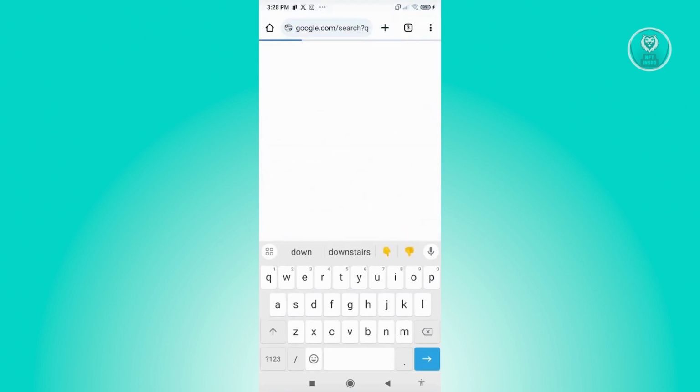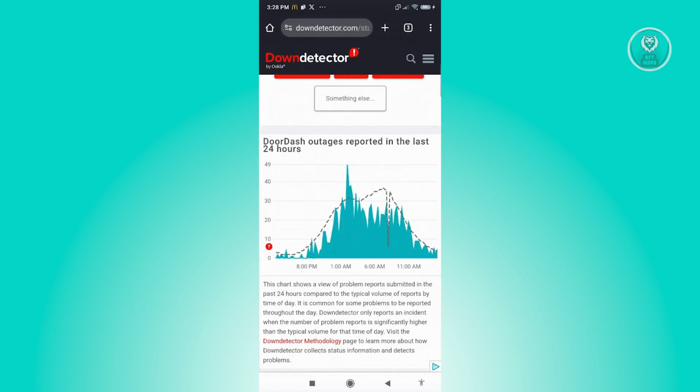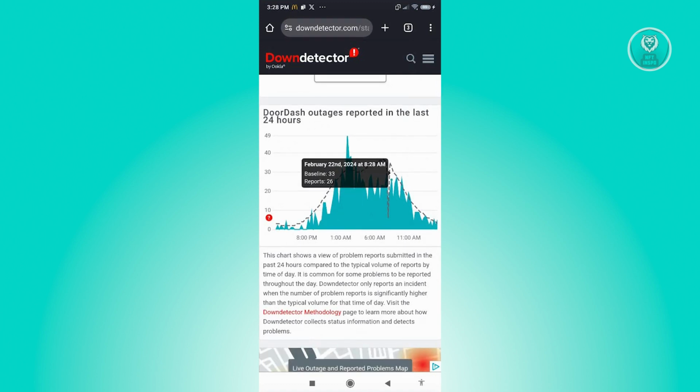Just press on enter. And from here, go ahead and click on the down detector here. Whenever you see a huge spike on the graph on this website here, it means that there's a lot of problems right now on DoorDash. As you can see, there's a lot of spikes right now for DoorDash. So it means that currently a lot of users or a lot of people are actually experiencing issues. It means DoorDash is on the way on fixing this issue. And from here on, you just need to wait.